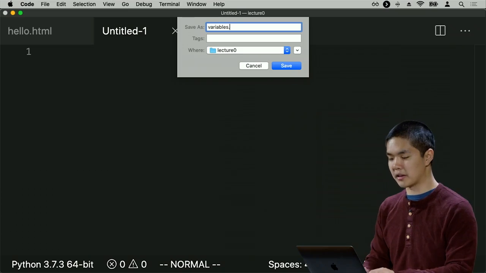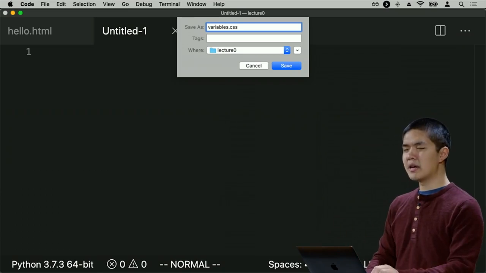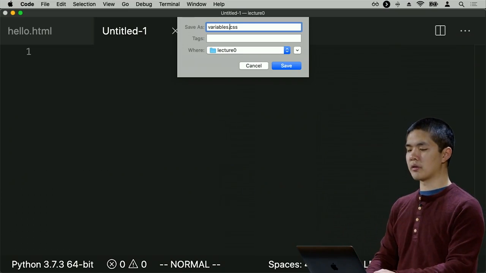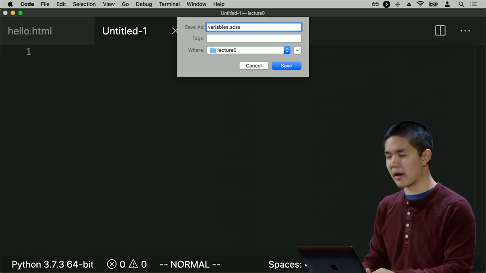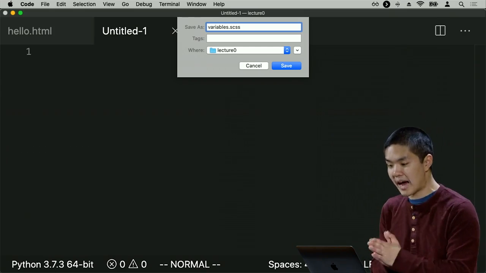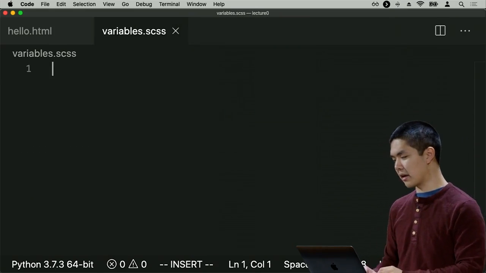I'm going to create a new file. Normally, when we created our CSS files, we called them like variables.css, something .css to stand for a CSS file. Sass is a different language, though, so it's going to require a different extension. We're going to conventionally use .scss to stand for this is a Sass file. So here is now variables.scss.